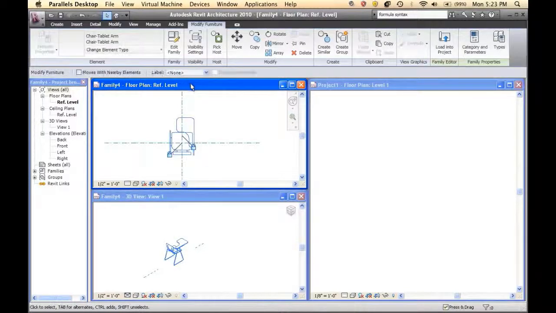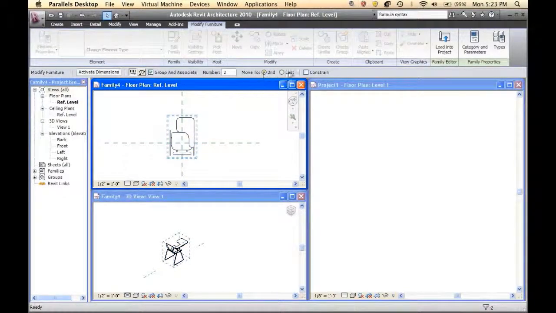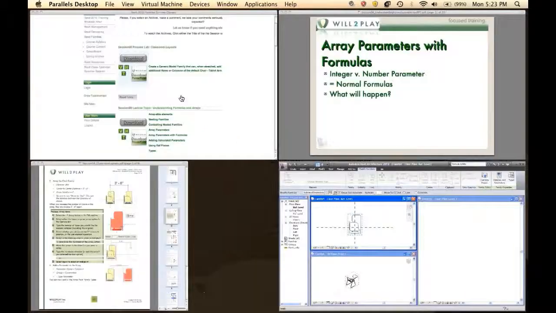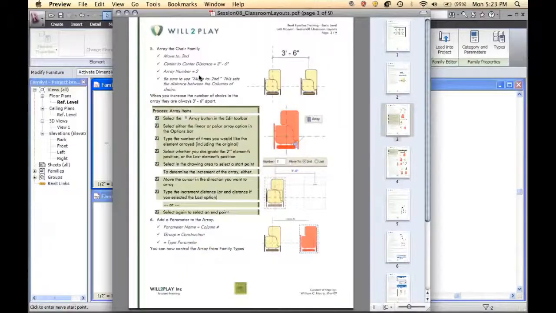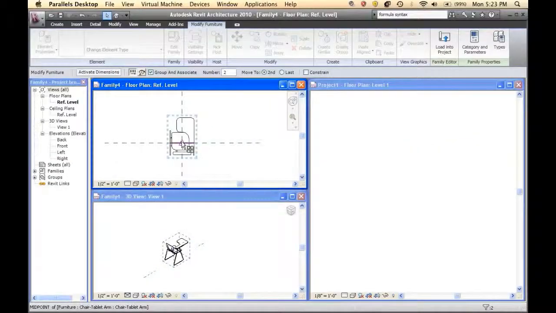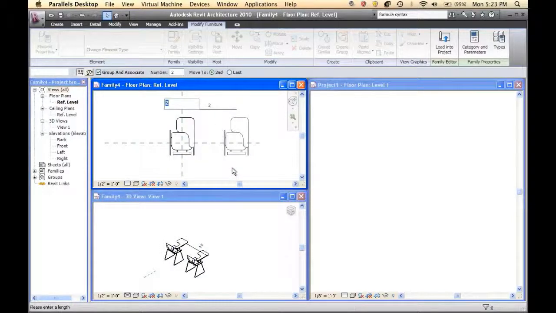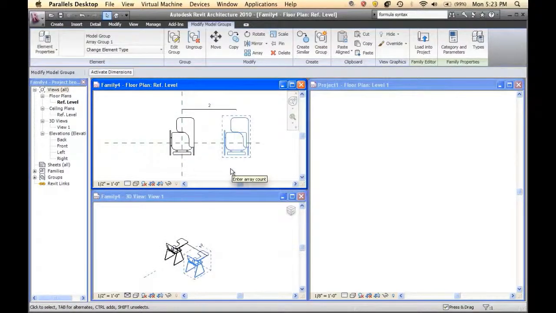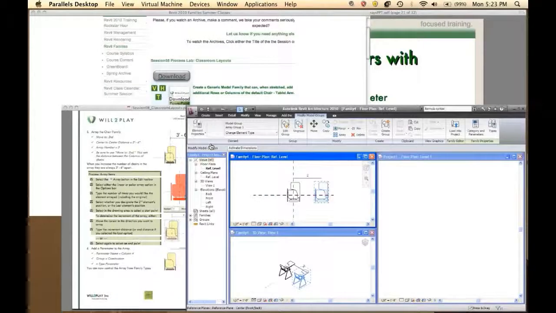I'm going to take this. I'm going to array it to the second. I want to make sure it's grouped and associated. I think that's actually left out. You want to make sure that it is grouped and associated so that we can make it parametric. It should actually say, do you want this array parametric? That would be easier. So we're going to go from the reference plane, not a point on the chair. We're going to leave it at 2, and there's our first array. Congratulations.